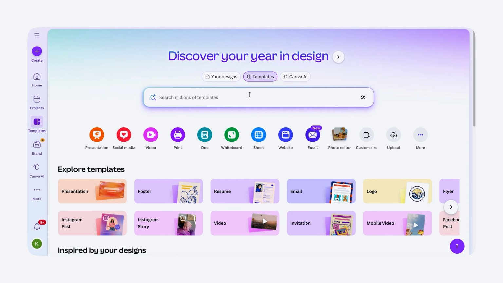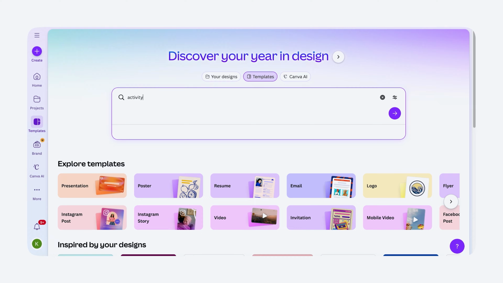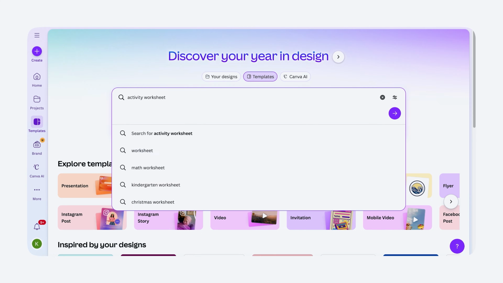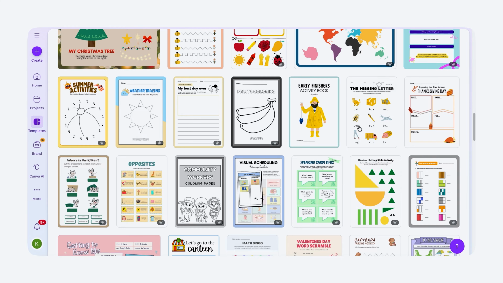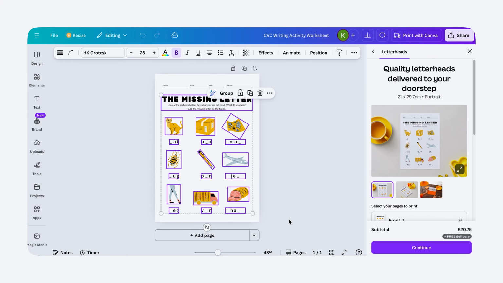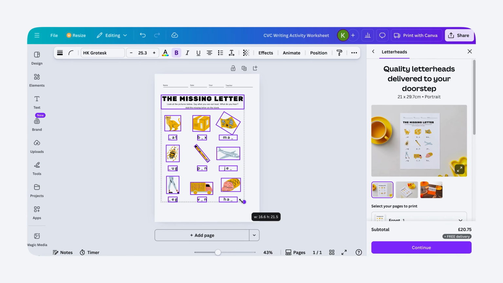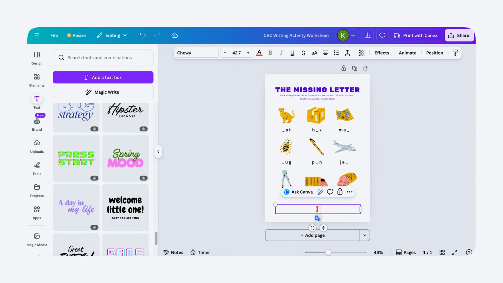Now, there are two efficient ways to create these activities. The first is to use existing worksheet templates inside tools like Canva or Kittle. You just need to go and search for activity worksheets on any one of these platforms. Choose a template that's close to the one that you want and customize it by changing the text, the colors, the images, and the affirmations so that the final result feels original and cohesive.